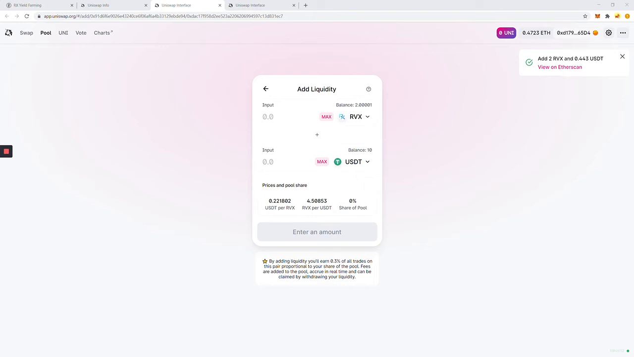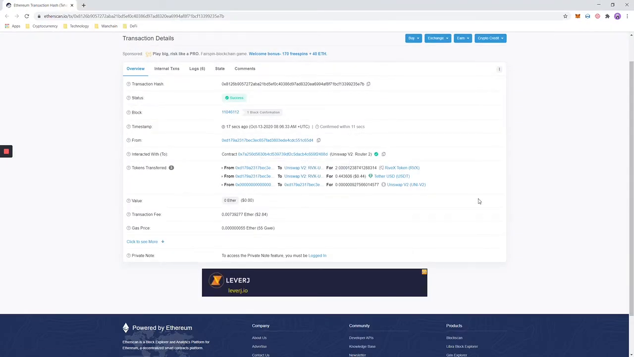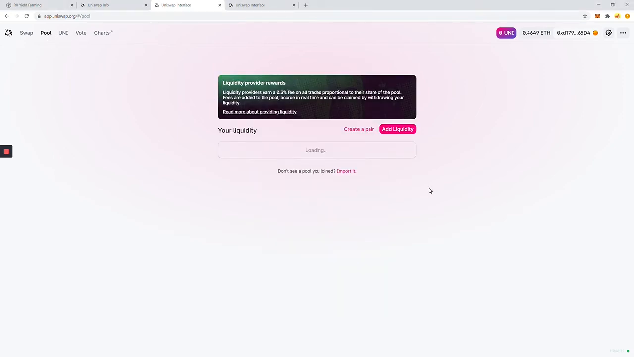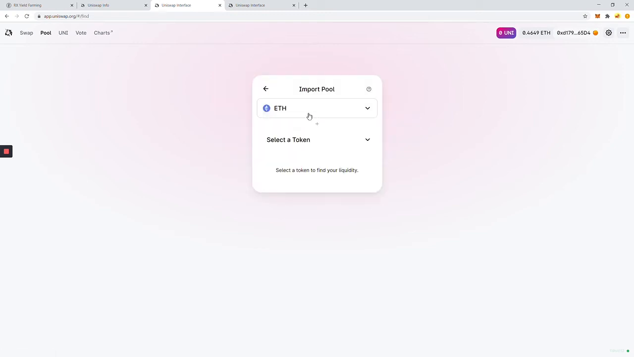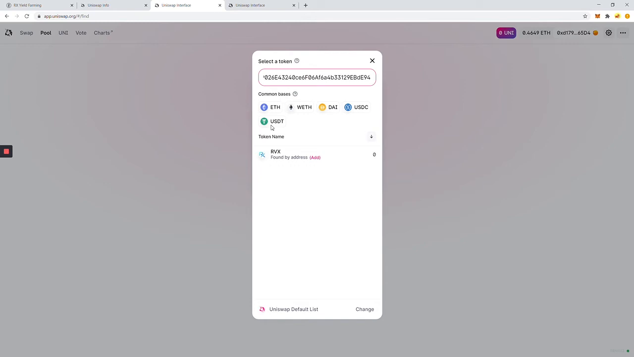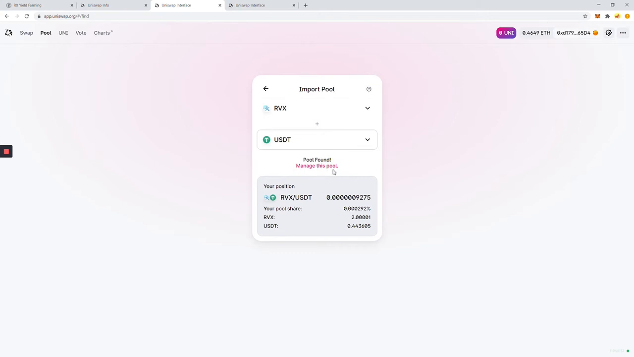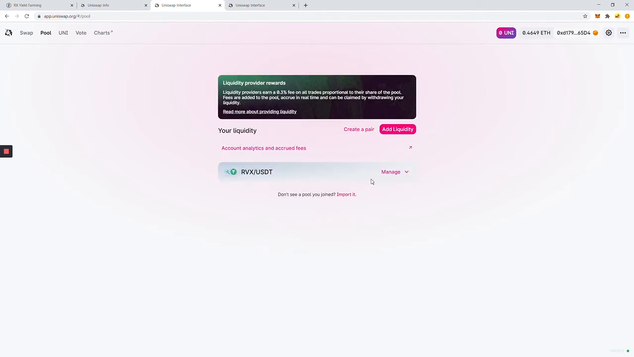Hold on, guys. Once it's mined, you can see that you added the amount of RBX and USDT into the Uniswap contract, and in return you are getting the LP token. This LP token is what identifies you to be able to remove the liquidity later on. Once you add it, your balance will become 0. You'll be able to track your pool over here if you import it. In this case, I'll just search first. Once you hit this, you can find your pool, and then you can manage it from here.